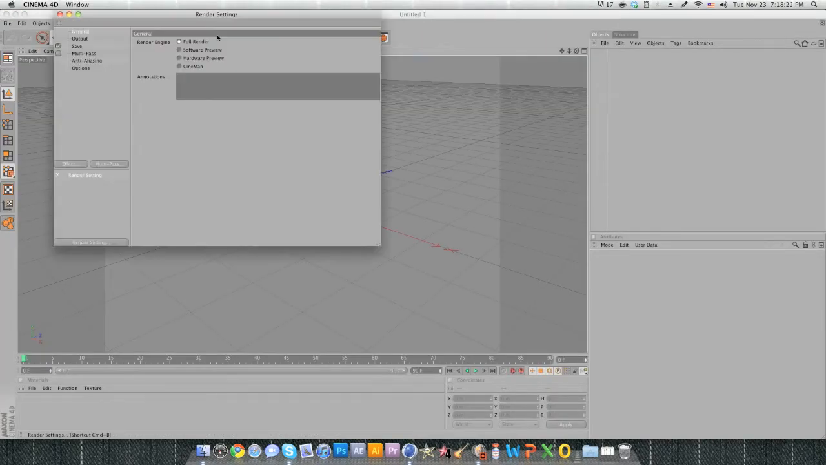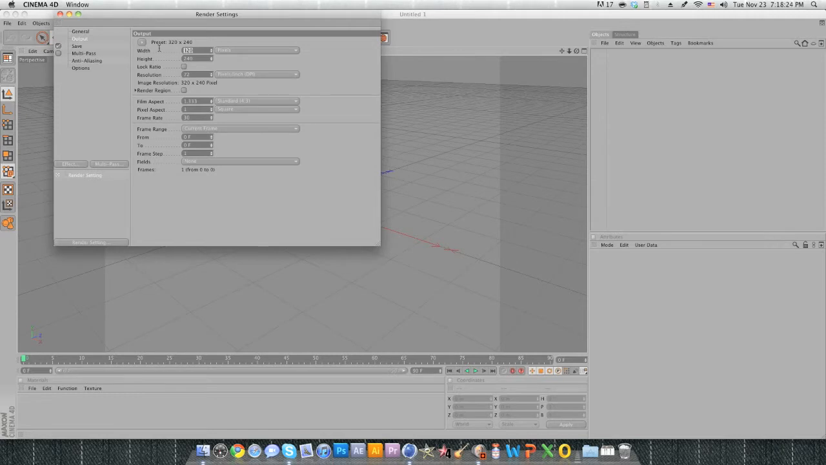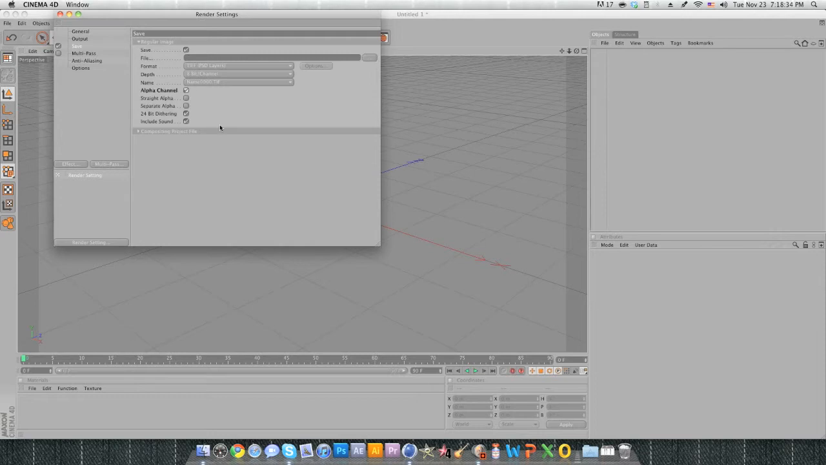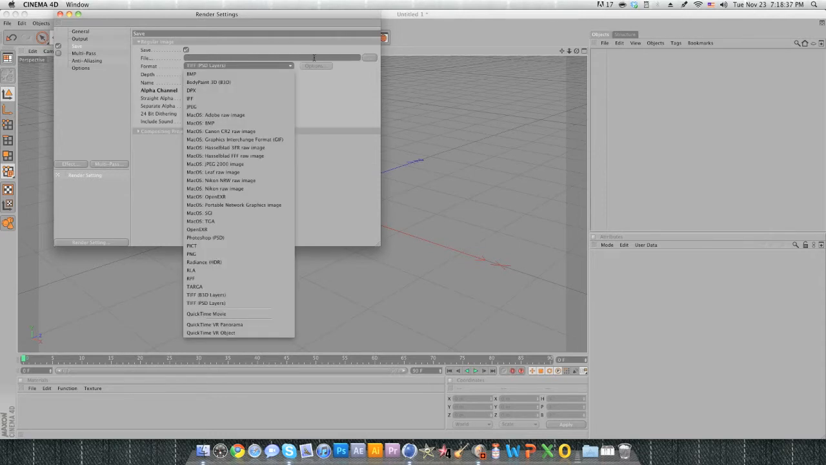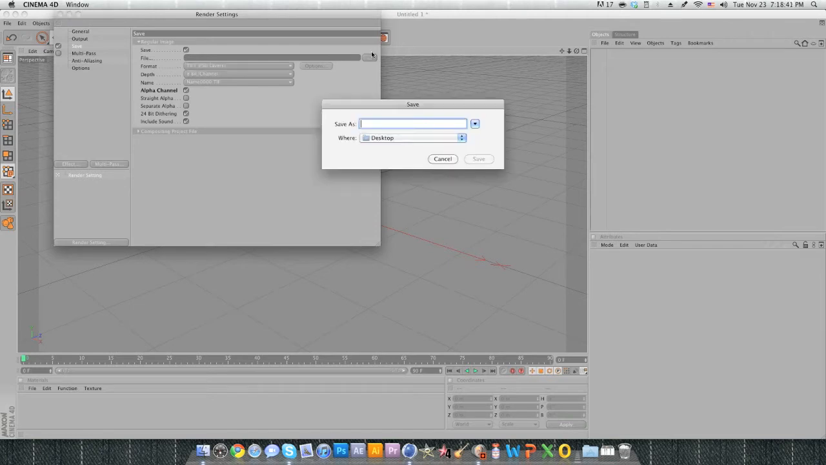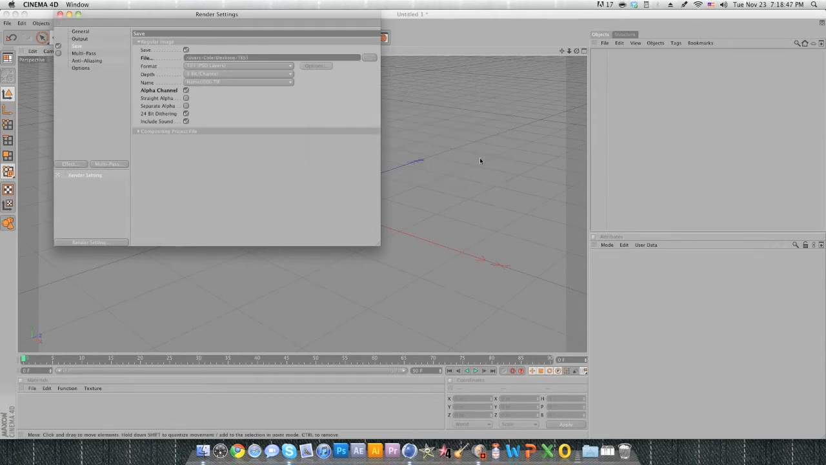I'm going to go to the render settings, go to output, do width 1280, and height you want to do 720. And then when I go to save, check the alpha channel box, save the format to TIFF PSD layers, then file, save it as, I'm saving this as test, to desktop, save.